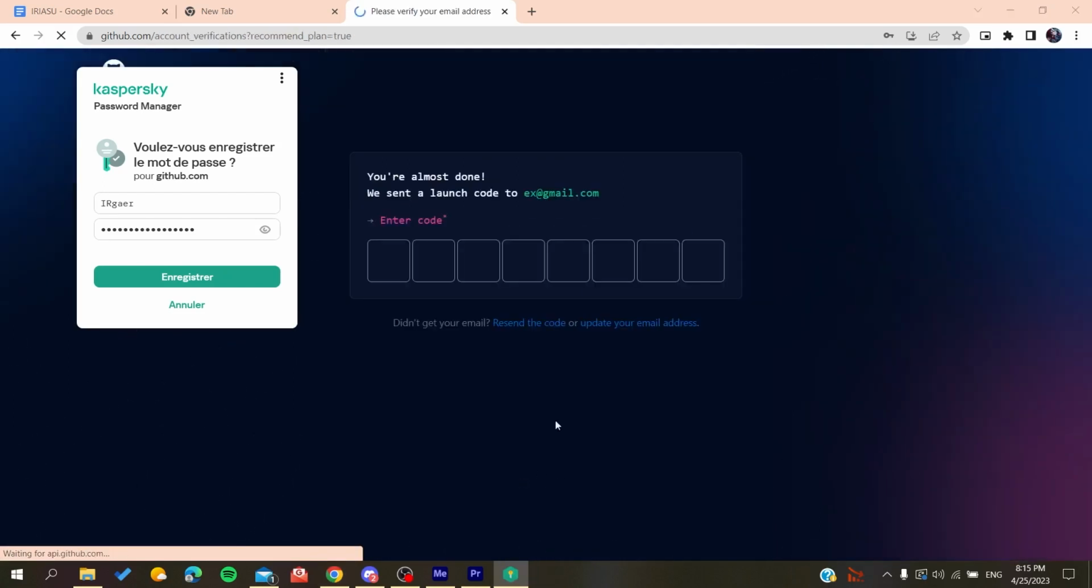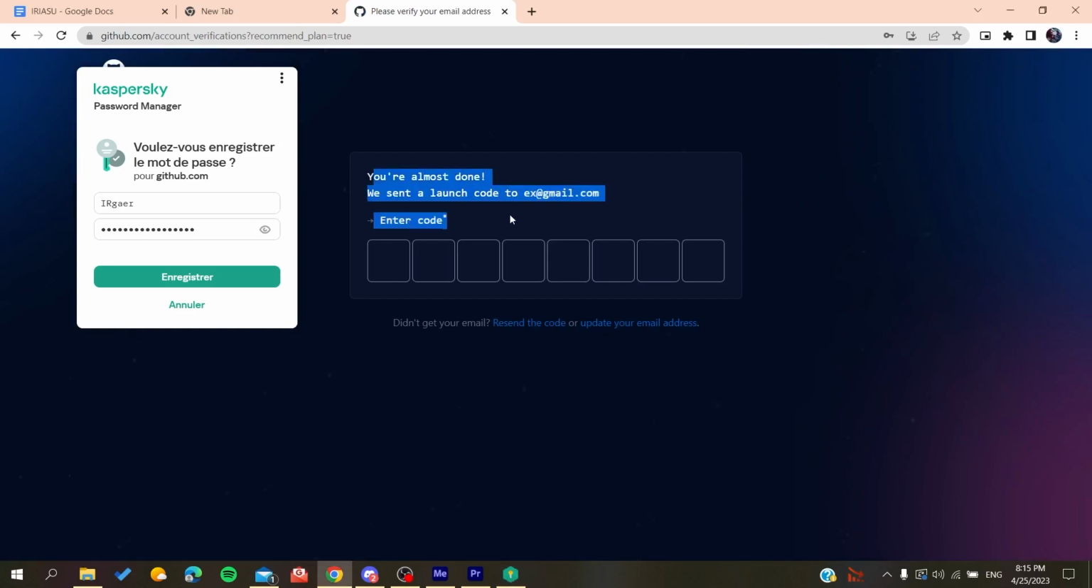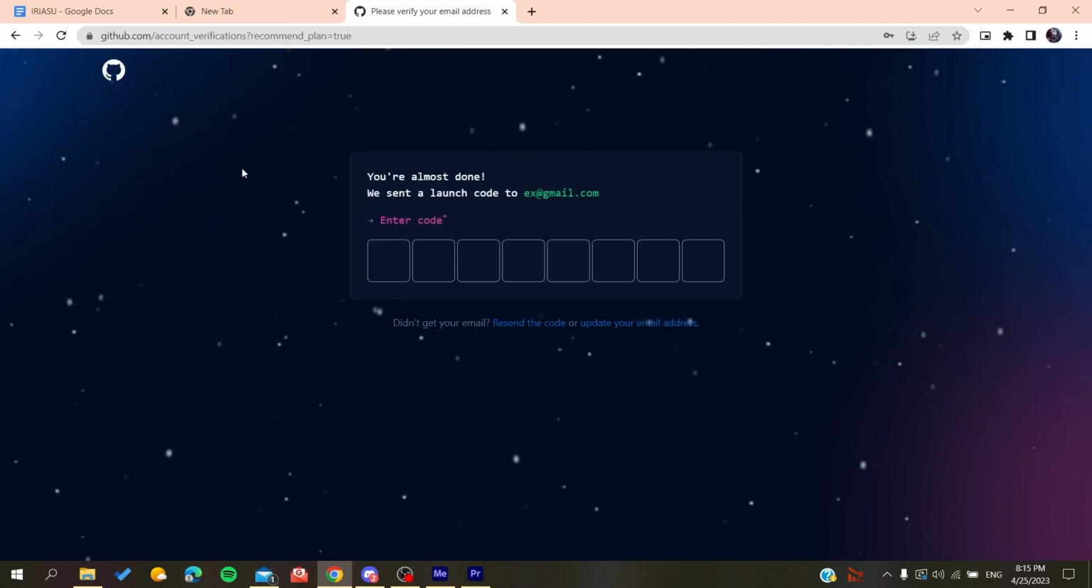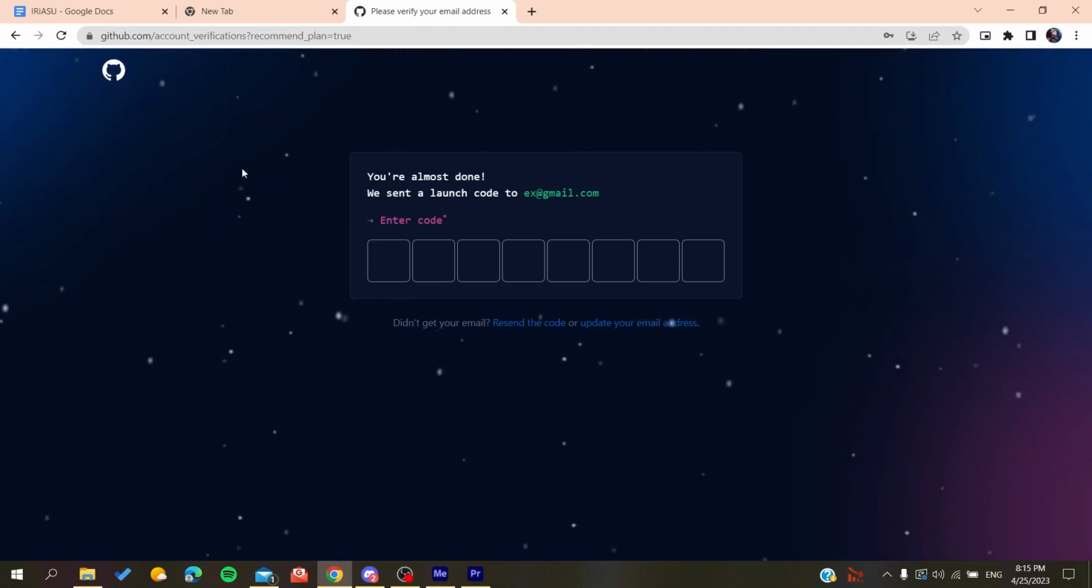So basically after you create an account, all you need to do is verify your email by copying the code that will be sent to your email, and then you will just paste it here, and you will be able to create a new account on GitHub. After that, it will sign you in, and you will have access to use the GitHub repository. And basically now all you need to do is follow these simple steps.